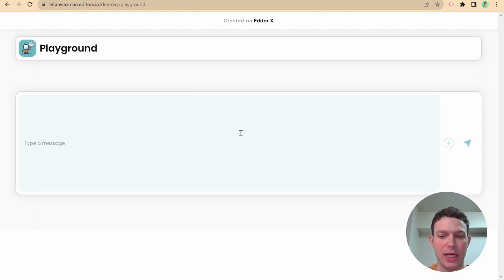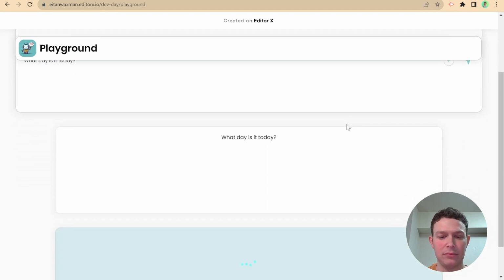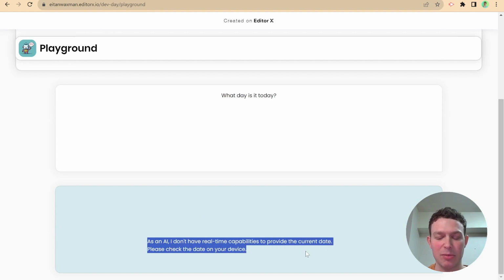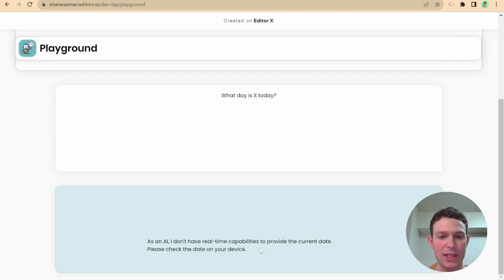Okay, so here I'm going to try typing a message. So what day is it today? And we'll hit that send button. And here we can see as an AI, I don't have real-time capabilities to provide the current date. Please check the date on your device.